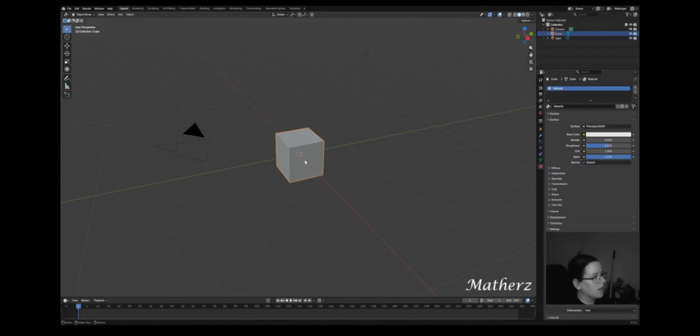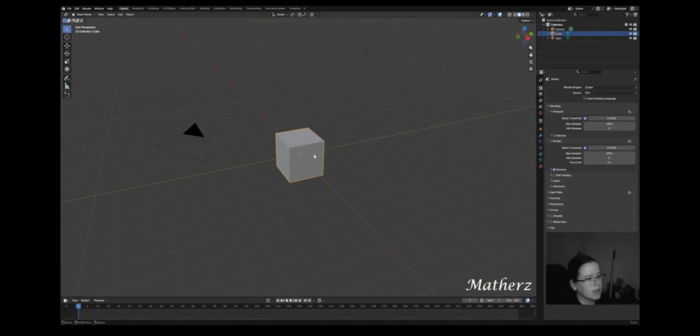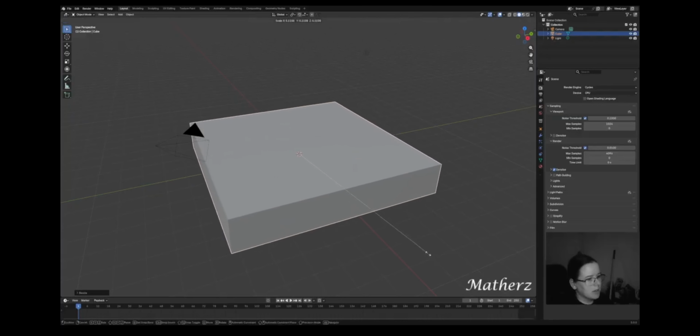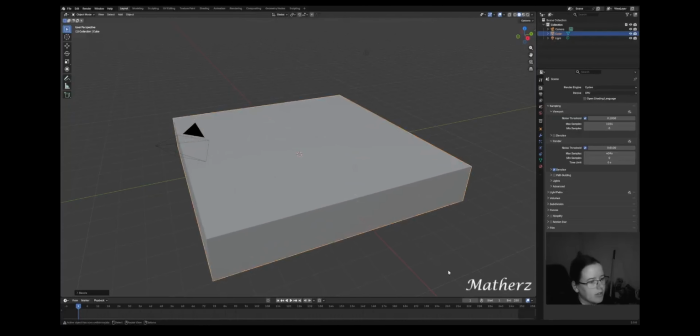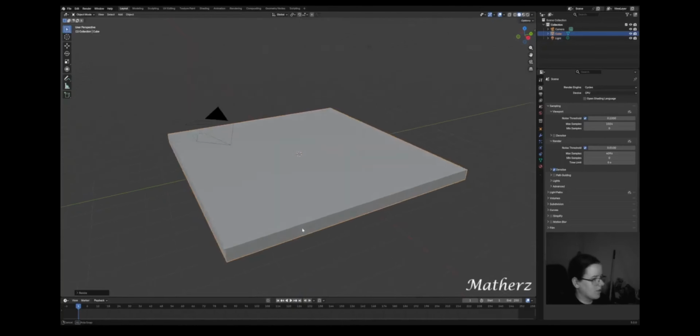What I'm going to do, let's start off with changing the render engine from Eevee to Cycles, and I'm going to press S for scale on the default cube, and then press S to make this a little bit bigger so that we've got a bigger surface to work with. I'm just going to press S for scale and make that floor a little bit thinner.